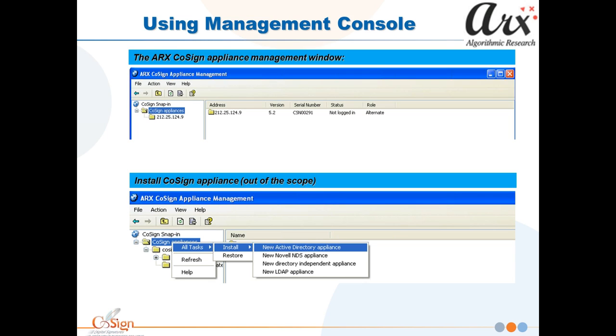The Appliance Management screen comes up with the MMC, which you can see here. And any CoSign appliance that it recognizes on the system will be listed. And you can see here 212.25.124.9 is listed. The CoSign version, the serial number, which is also the name of the appliance on your network, status of not logged in, and the role here, which is alternate. So this box was installed high availability, and it's the alternate appliance. Most of the time, it'll say primary.